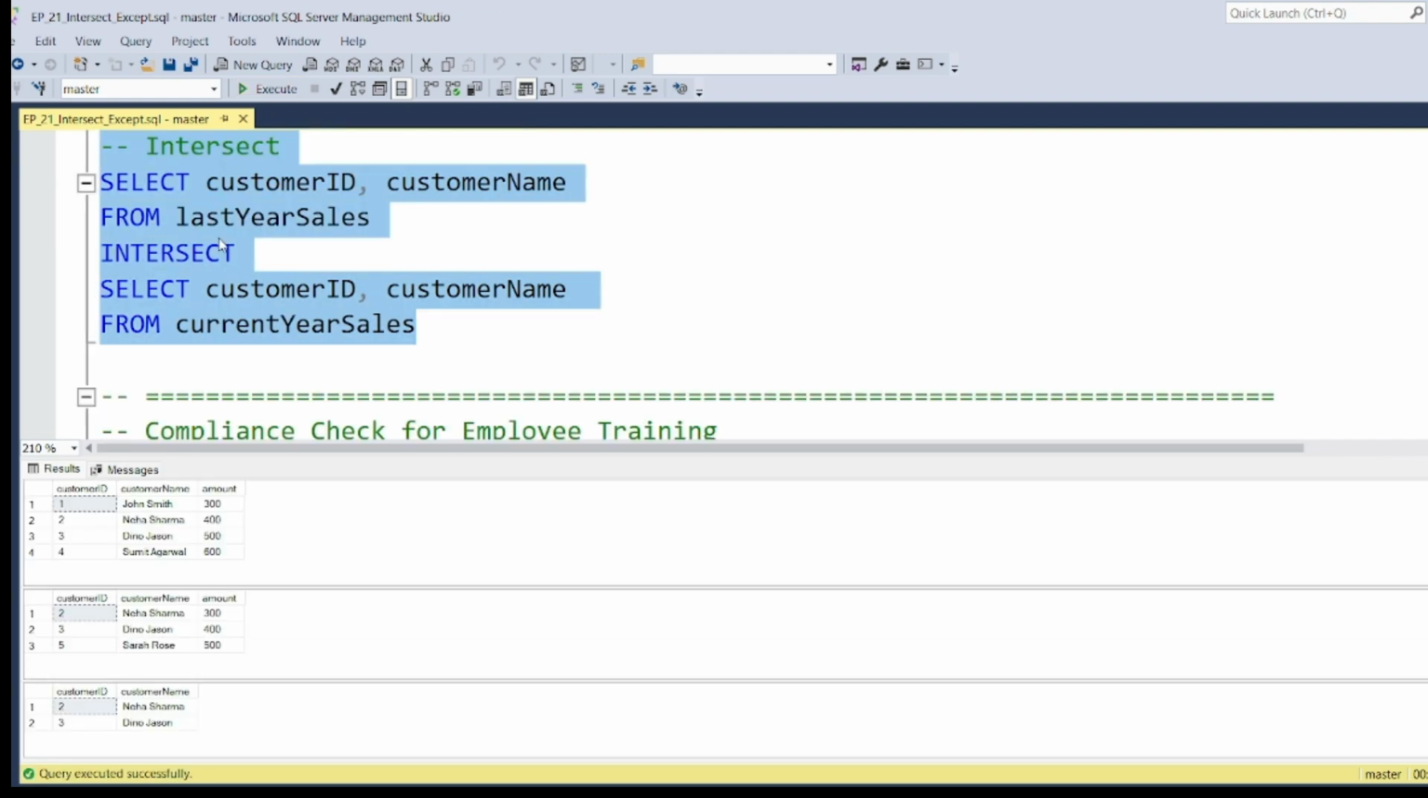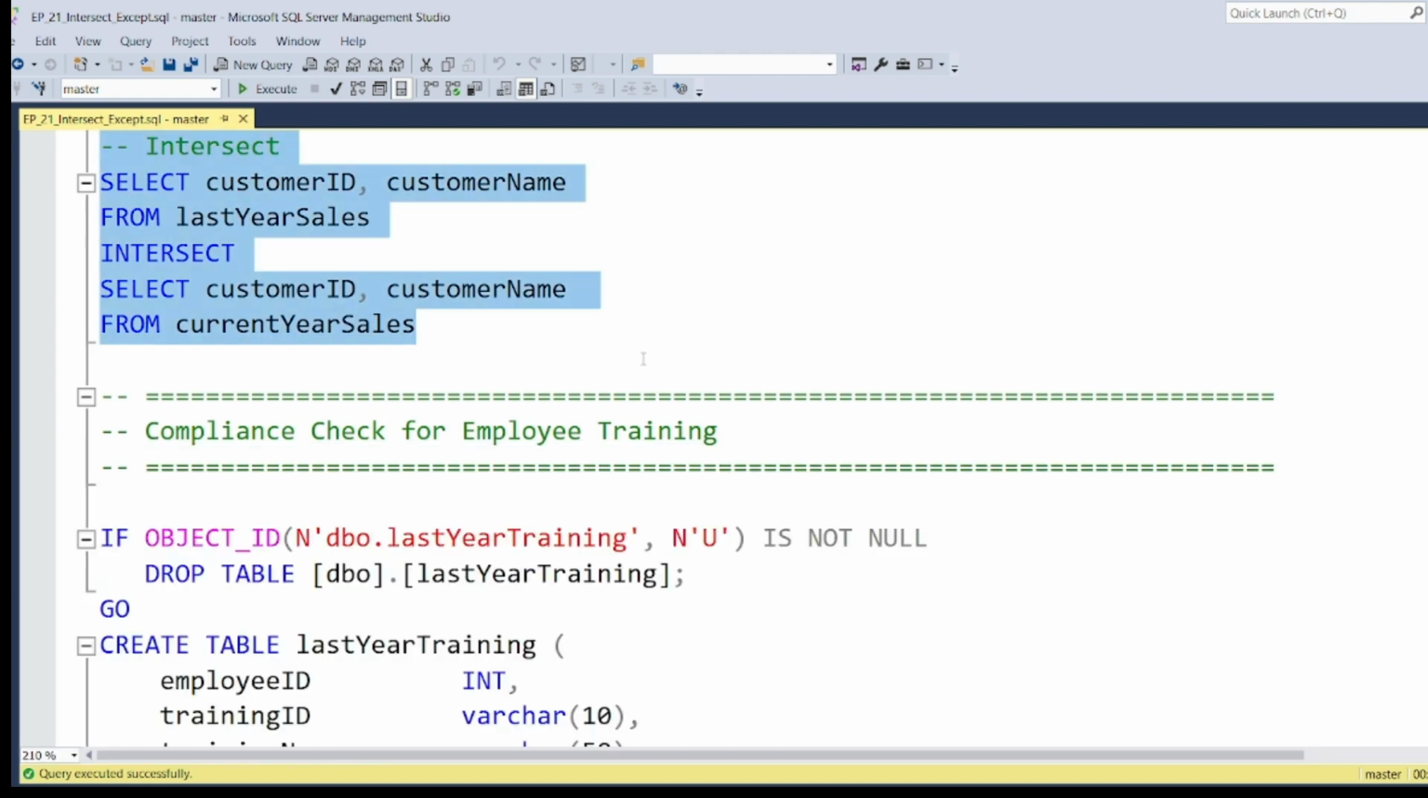I have already discussed how to write intersect: select field 1, field 2 from the first table, intersect, select field 1, field 2 from the second table. And you see that it is showing me all the matching records, like 2 and Neha Sharma here, 2 and Neha Sharma here. That's why those details are shown. And 3 and Dino Jason here, and 3 and Dino Jason here. That's why this record is shown in intersect. Make sense? This is the first example.